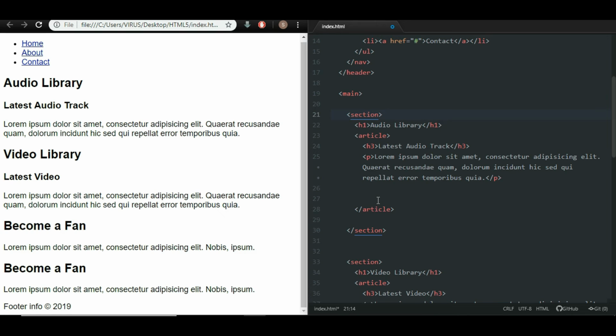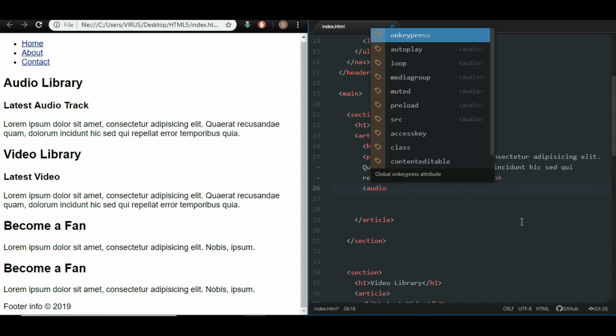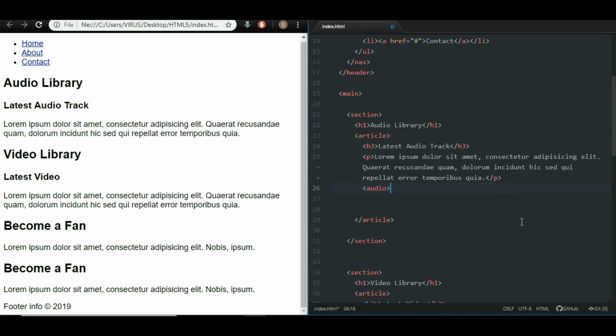And now we're going to add audio and video to our web page. So by going to the first section, inside the first article, after the first paragraph, we will type audio, and this is how we're going to include an audio tag. This is the opening tag and this is the closing tag.